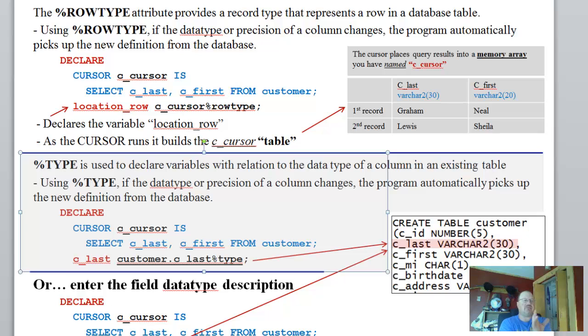Now there's some variation within this that we could get away with. We could probably define that column as varchar2(50), and as long as this never went above 50, we'd be fine. If we defined it as varchar2(10) and the last name was actually 20 or 30 characters, we have a problem.